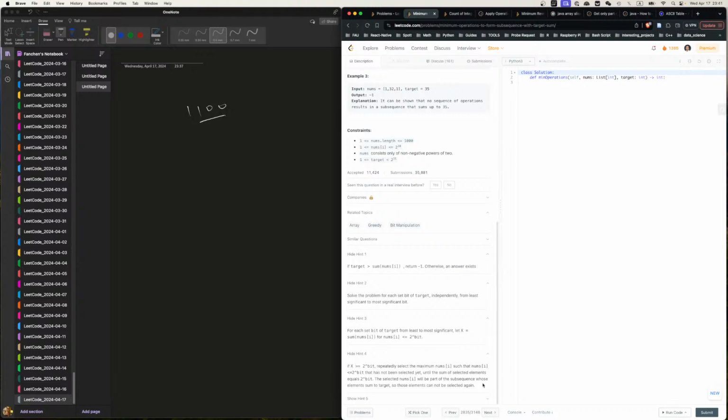Repeatedly select the maximum nums[i] such that nums[i] is smaller or equal to 2 to the bit that has not been selected yet, until the sum of selected elements equals that. The selected nums[i] will be part of the subsequence whose elements sum to target. What? Okay, let me think about it again.